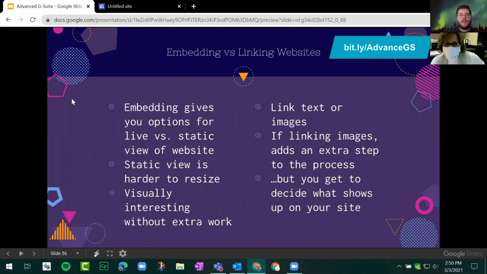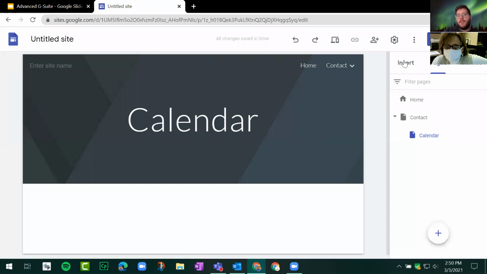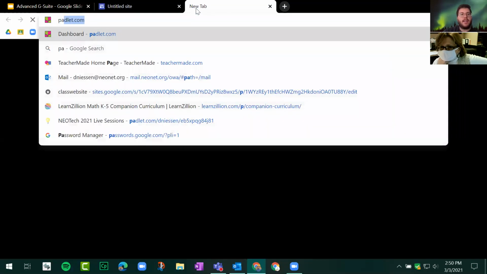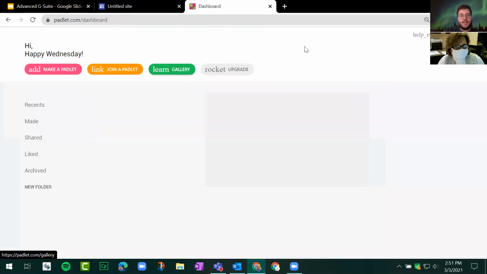Next thing here, embedding versus linking websites. So embedding, like I mentioned earlier, gives you the options for live versus static view of another website. A static view is going to be harder to resize, and it's visually interesting without extra work when you're embedding. So to be clear, what I mean by embedding is, like I said earlier, you have this little embed button here. And this is going to be good if you're on some other website that gives you an embed code. A good example is Padlet. I know that one gives you an embed code. And this is just as an example here.